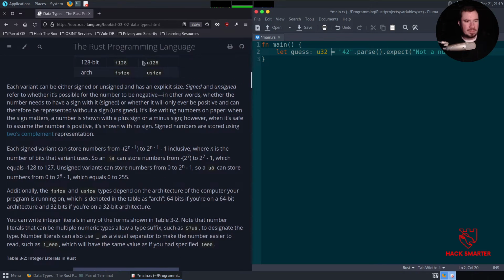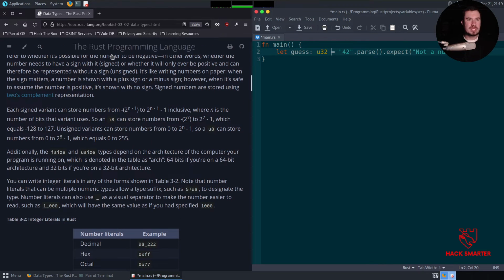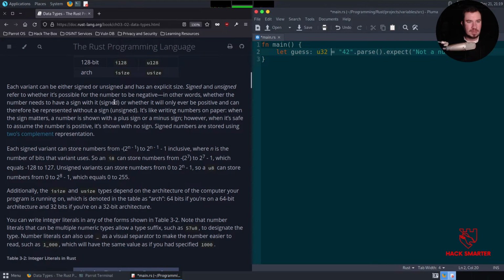Each variant can be either signed or unsigned and has an explicit size. Signed and unsigned refer to whether it's possible for the number to be negative. In other words, whether the number needs to have a sign with it, or whether it will only ever be positive. It can therefore be represented without a sign, unsigned. So -1 is signed, 1 is unsigned.